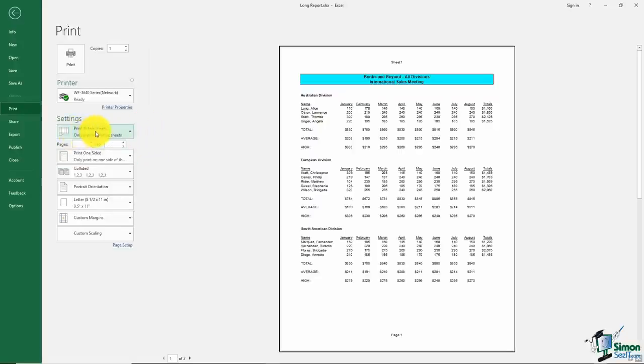Currently it's going to print the active sheet. That would be sheet 1 that we've been working on. And if we want to print specific pages only, we can specify that right here. So let's say for whatever reason you just want to print page 2, you would set it up like this. But if you don't do that, it's going to print all the pages on that active sheet.